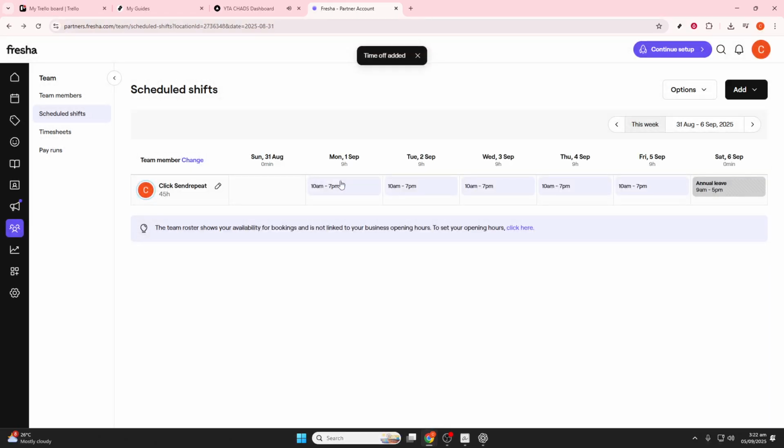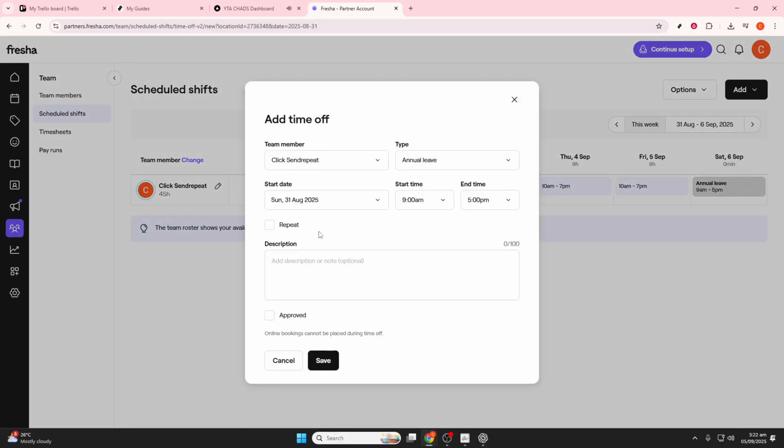Sometimes you may need to make changes to an existing time off entry. Locate the current entry you'd like to modify and click on it to make adjustments. You'll have the option to edit the start and end dates, or perhaps even the specific time. Once you've made the necessary changes, be sure to hit save to update and confirm those edits.